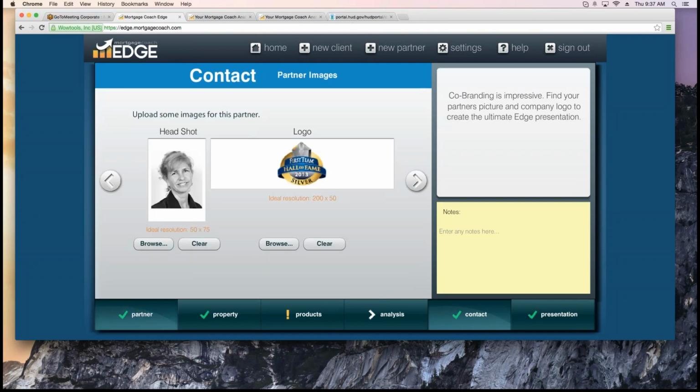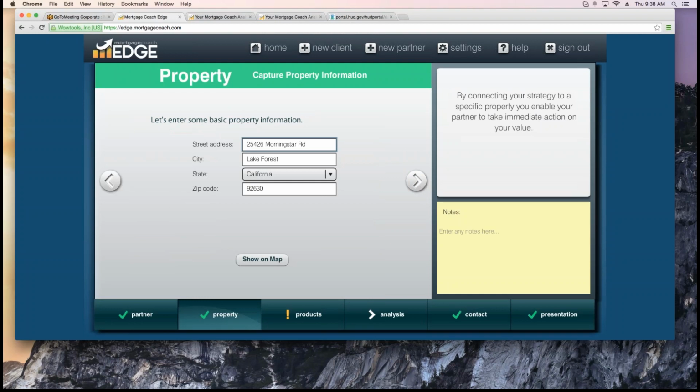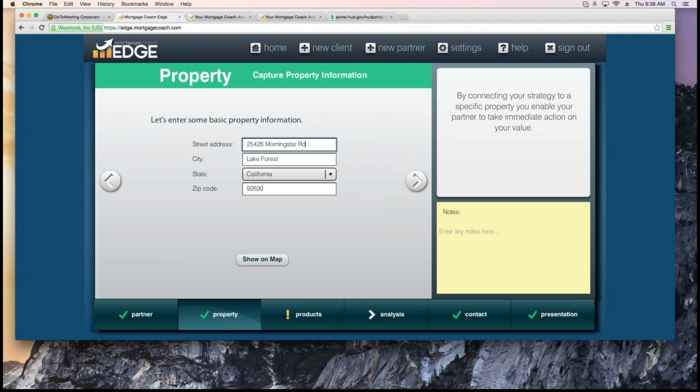So let's go through the report and talk about how to create that open house flyer and show you the fields that did copy over. So I have all Liz's information here, advancing my screen. So it did copy over. If I wanted to change products, it did copy over my property. Otherwise, I would just go in and change the property real quick.